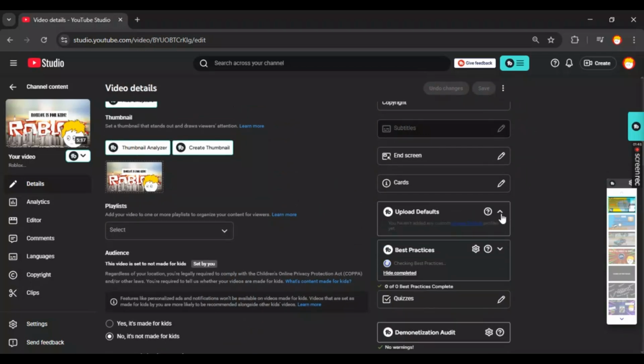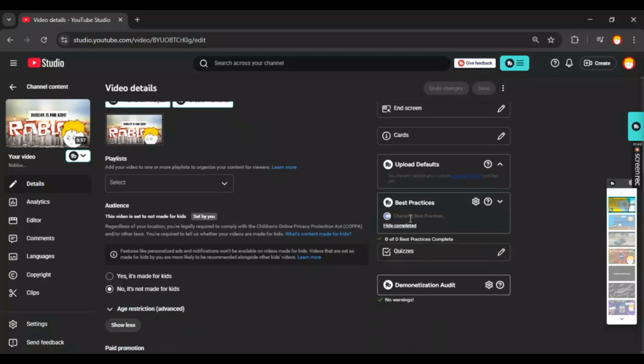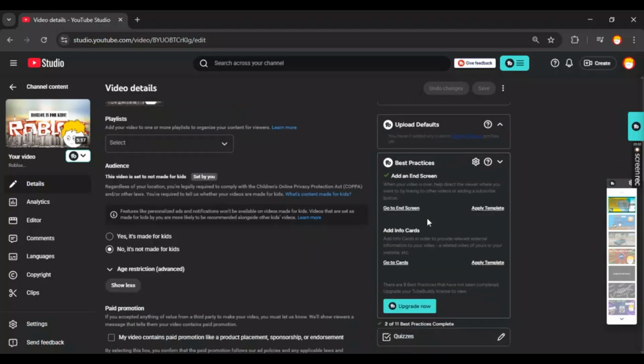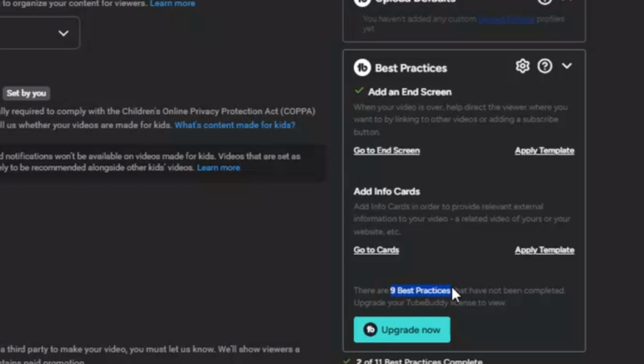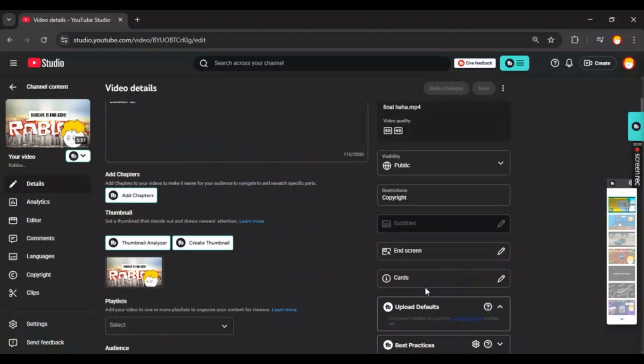So you can also change your upload defaults as well, and here you can see checking your best practices right here, where you can just simply add in screen and much more. Now in order to find more of those, which are 9 best practices, you need to upgrade. So you can just simply upgrade to Pro and improve your video, and that's it.